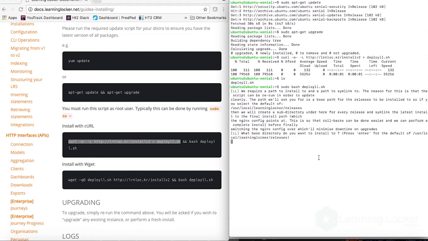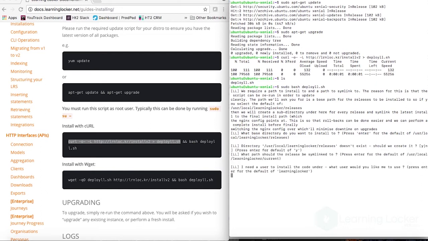So we'll accept all the defaults for the install directories and the symlink directory, and it asks for a user to run everything as. By default, it will create a new user, learninglocker, but you can use whatever existing web user you have if you have one. I'm going to accept the default to make a new user.